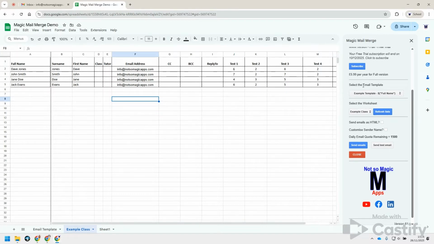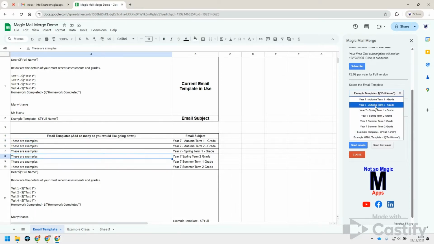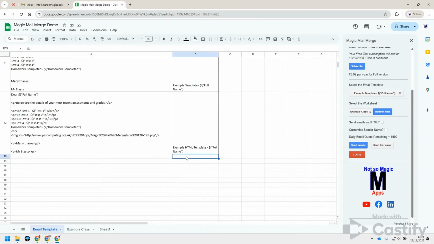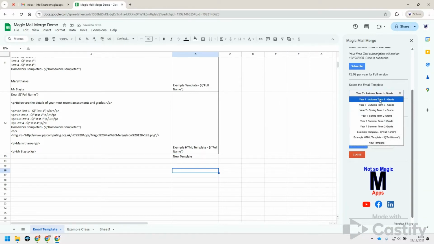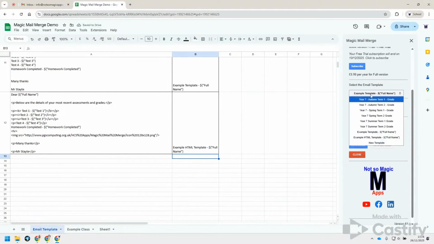You'll notice here you've got select email template. If we go back to email template, these are all of the different templates going down here, and the headings are what are being listed here. So for example, if I add in a new template just there, and press refresh lists, and I now check this, at the bottom you've got new template. So you can add as many templates as you want going down. It's a very fast way to change the template you're using.